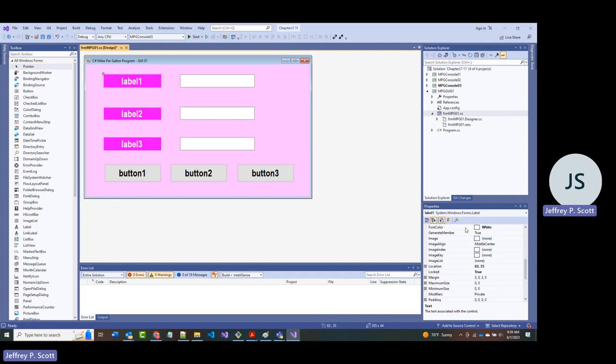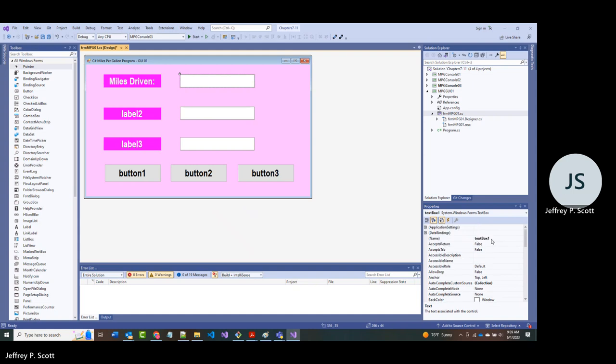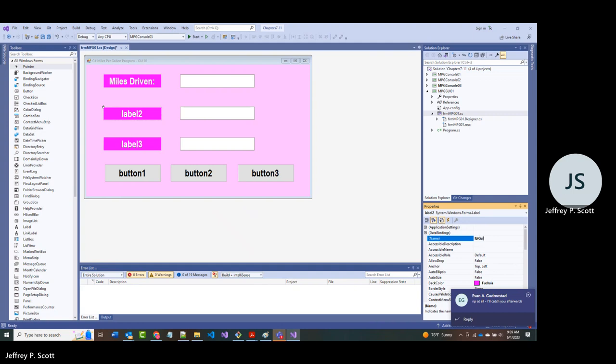That's done. All right, this will be LBL miles driven. And it'll have the text on it, miles driven. This will be TXT miles driven. This will be LBL gallons used. So this again will be LBL gallons used, not user, used, and it will say gallons used.